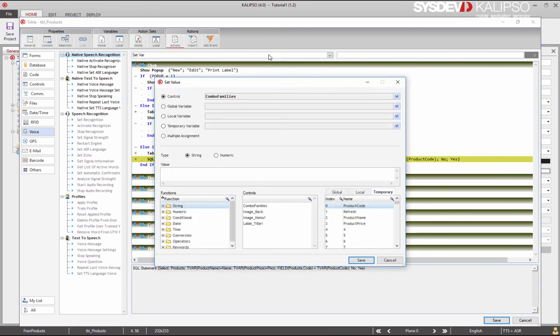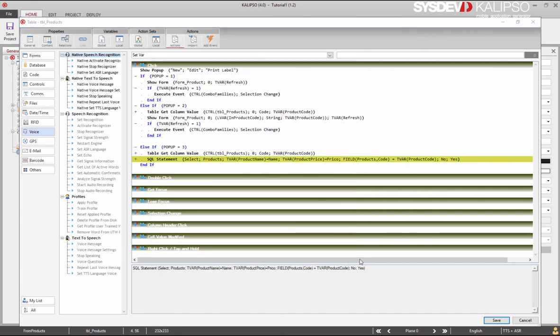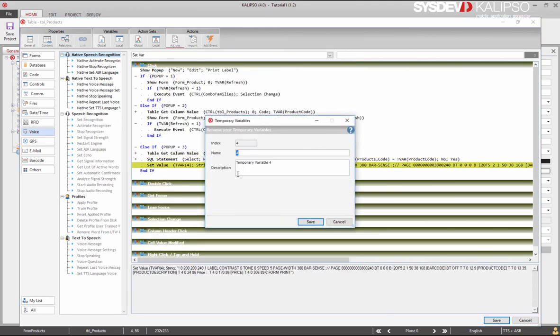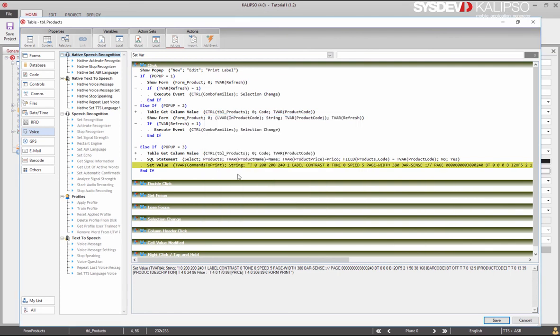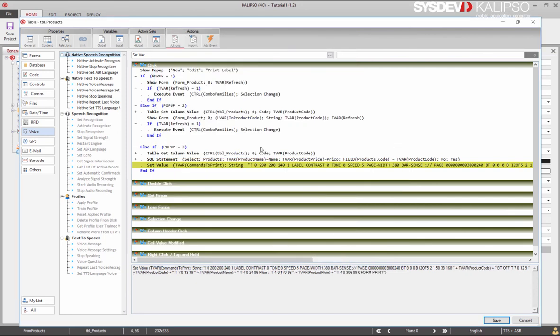Save. Now I'm going to set a temporary variable with the commands copied from the labels file. I'm going to save, and before we forget, I'm going to rename the temporary variable to commands to print. And now all we need to do is replace the value placeholders with the values we want. So here, instead of barcode, we could replace this simply with the product code. Here the same thing. For the product description, we use product name. And for the price, we use the temporary variable product price.